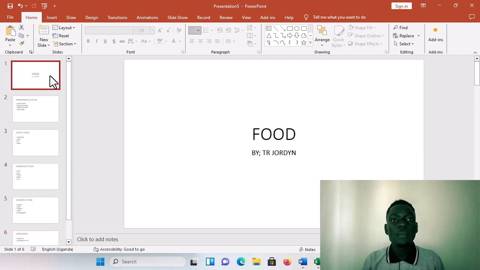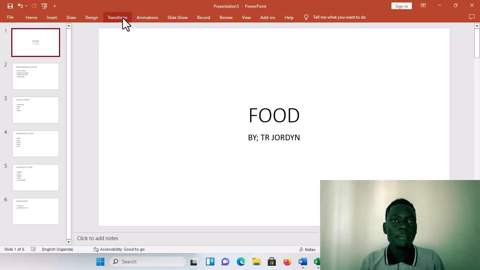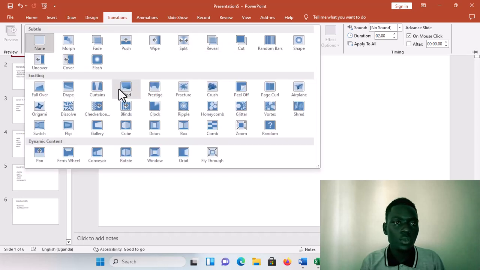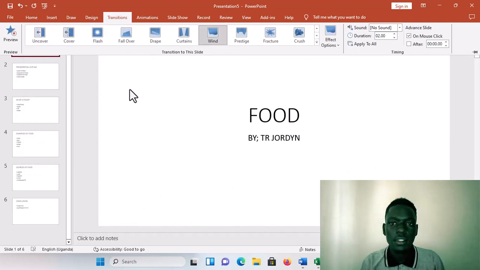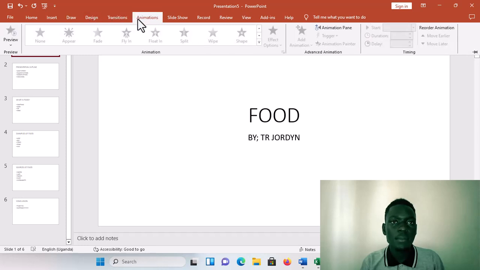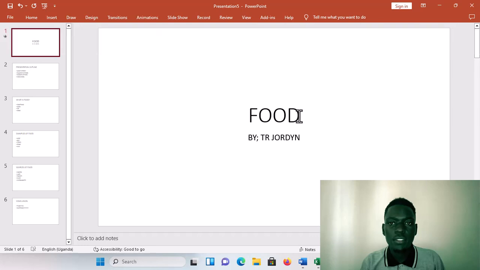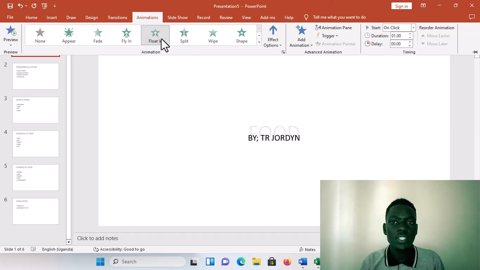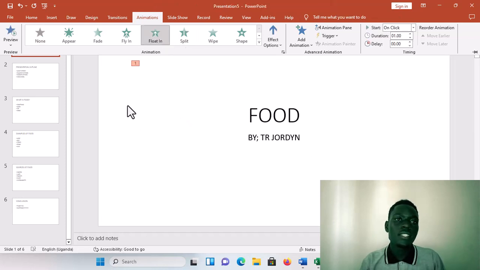Now we can modify our presentation by adding transitions, which control how the pages come in. You come here to transitions. You may want your pages to come in a different way, so you look for how you want your pages to come, maybe like wind, maybe like that. You may also want to put in some animations. Animations are put on given items, and then you put the animation. Maybe you want it to float in like that. So that is it basically.